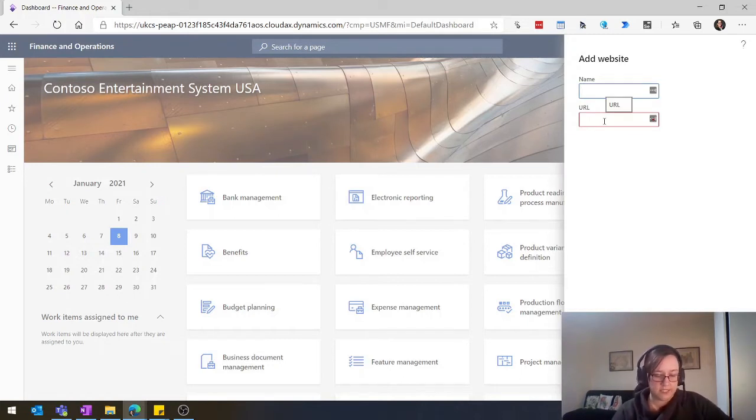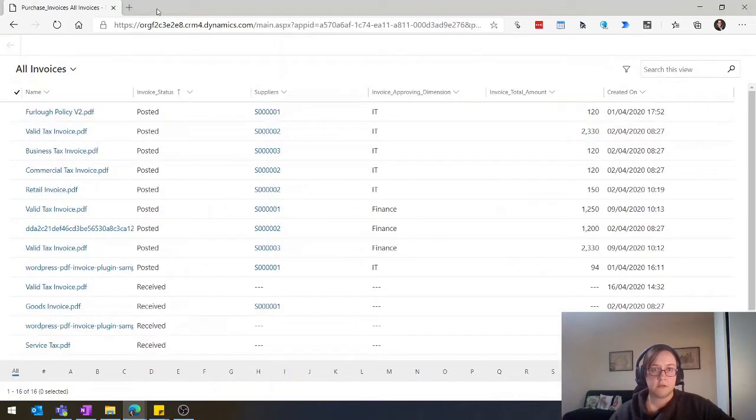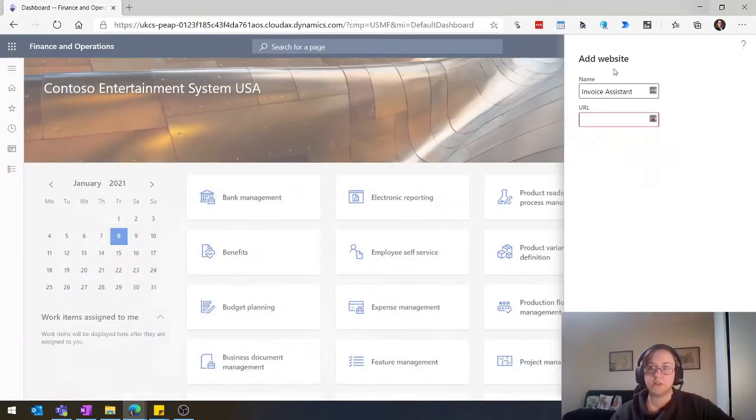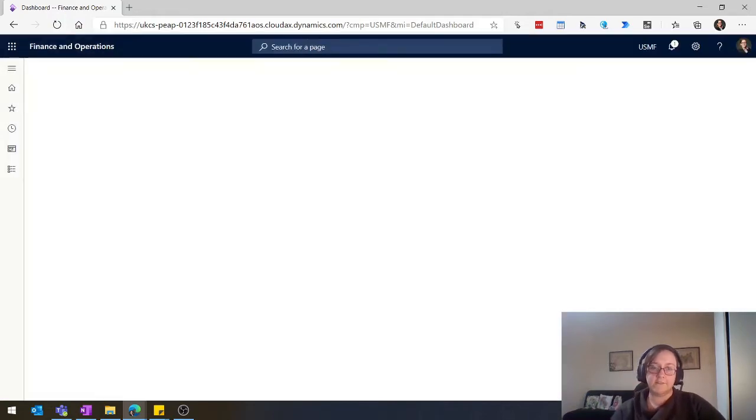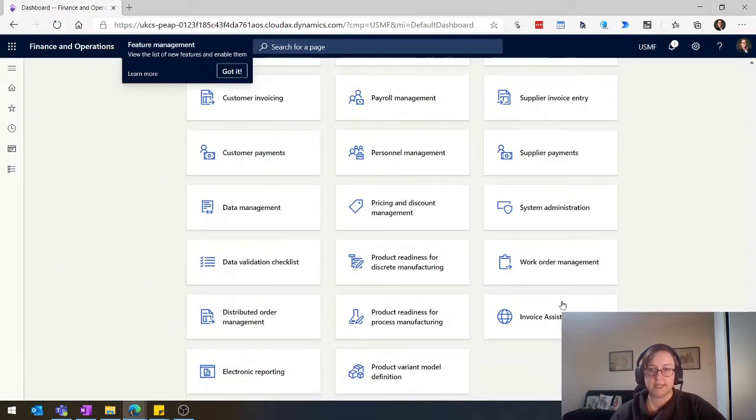So we'll just call this Invoice Assistant, and we're just going to copy the URL from our model-driven app, which is over here. We've got that, and we're pasting it in. So that's going to insert a lovely little workspace for us. If I scroll down here, here it is. It's got its own little tab.